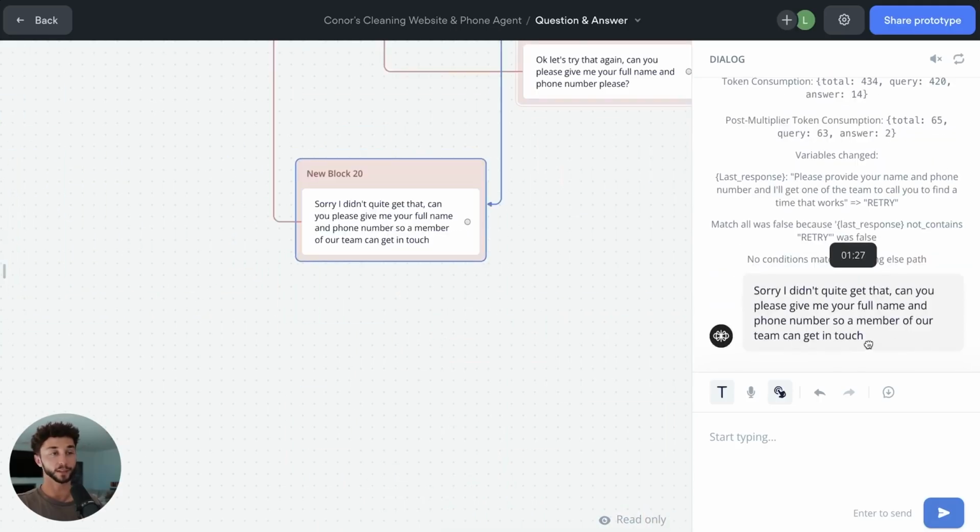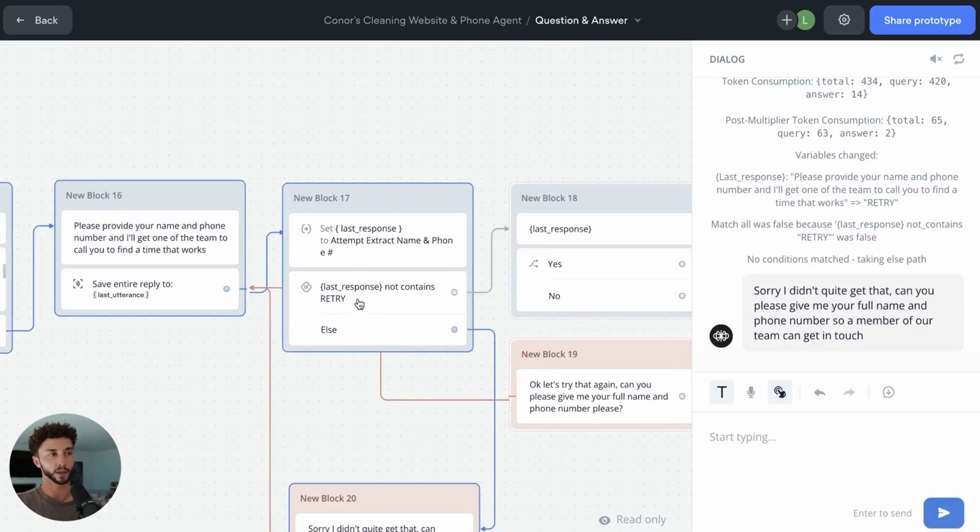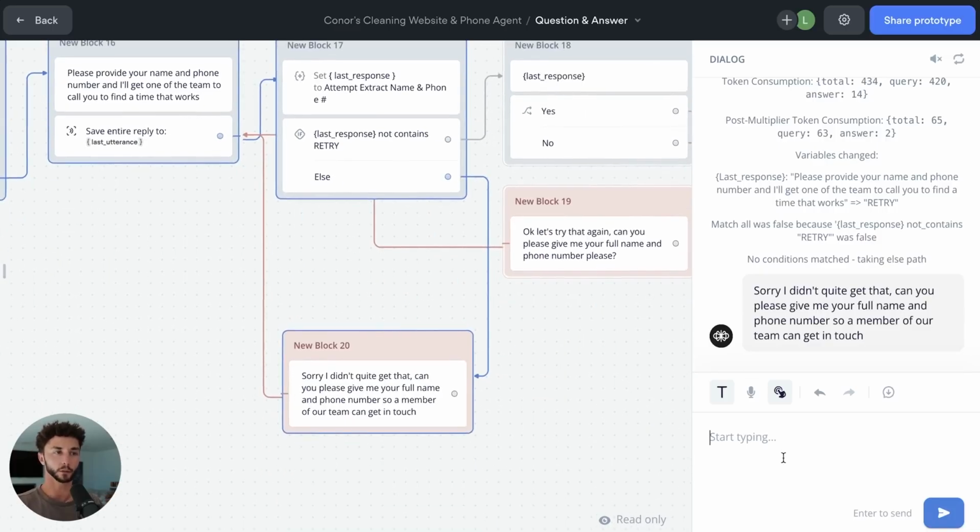Boom. "Sorry, I didn't quite get that." So it detected that it wasn't right. So we've got the retry output. We got the retry output from this, which is what we wanted. "Sorry, I didn't quite get that. Can you give me that again?"